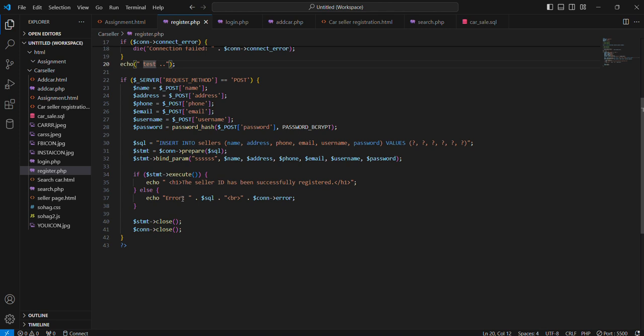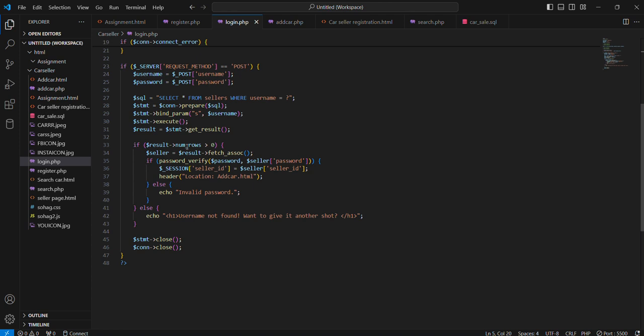When you have successfully registered, then you can log in. You can log in here if you put the proper username and the same password. By that time you can log in, and then it will take you to the add car HTML, where you can add your car. Otherwise it's going to say user not found, want to give another shot. So you have to put the same username and the same password, otherwise you can't add your car in the website.